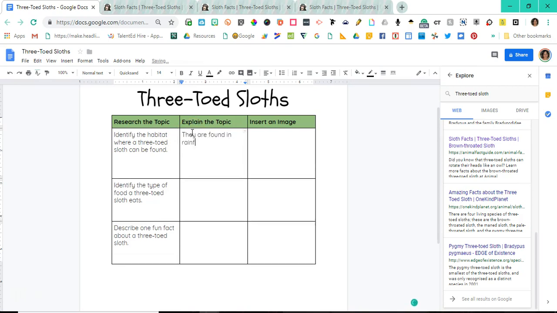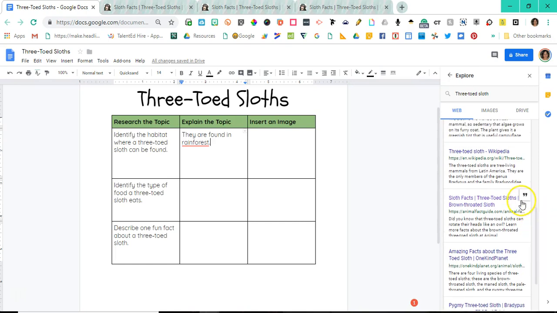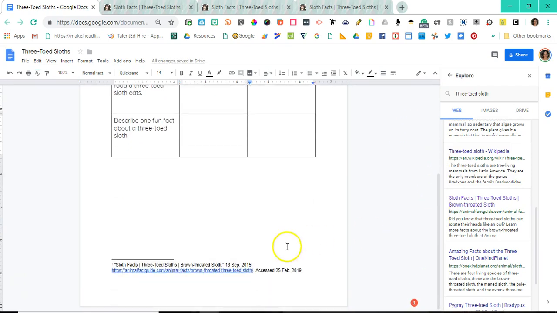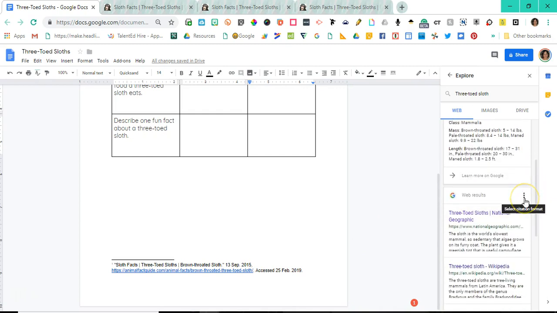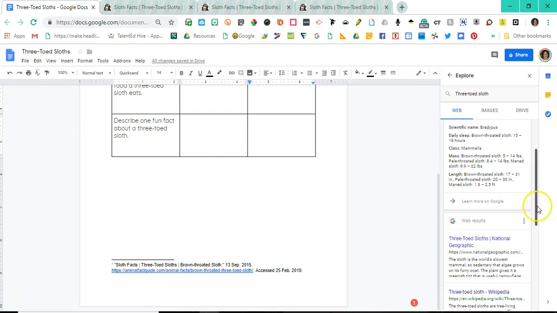in rainforests. So once the student has the information in their table, they can go back and press the quotes, and it's going to cite the information down at the bottom of the paper. So there it is. The citation is there. It says the date. Now at the top, you can change the citation format to whatever you would like for the students to cite the information.